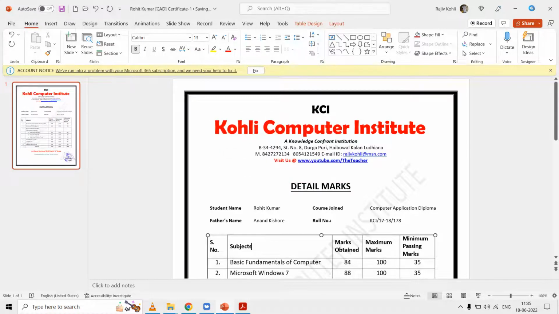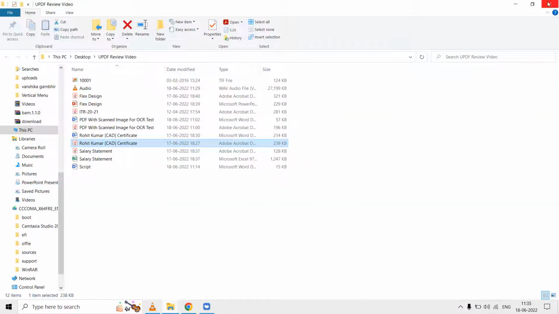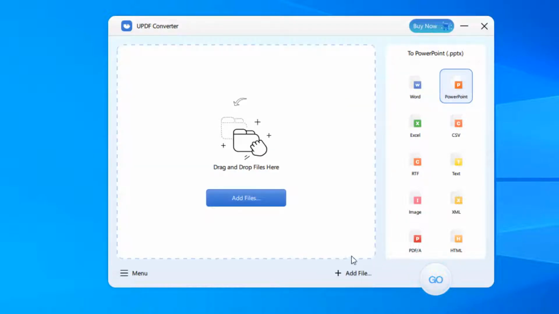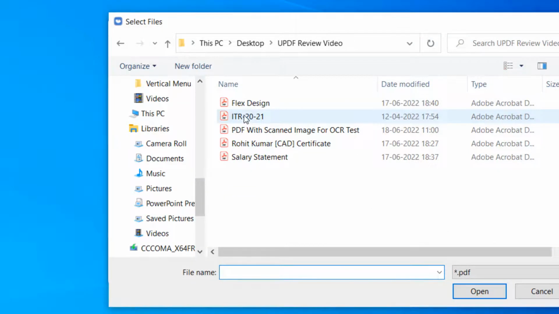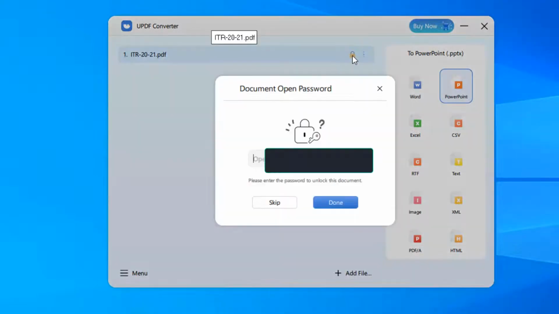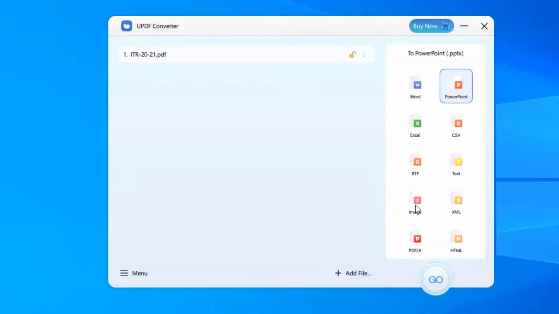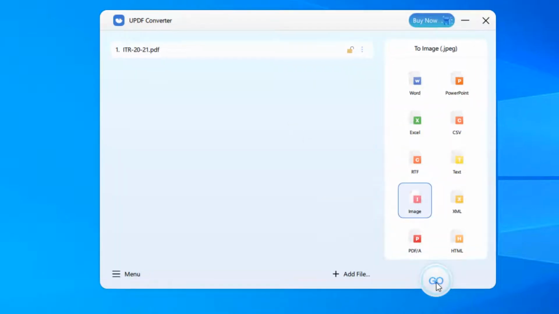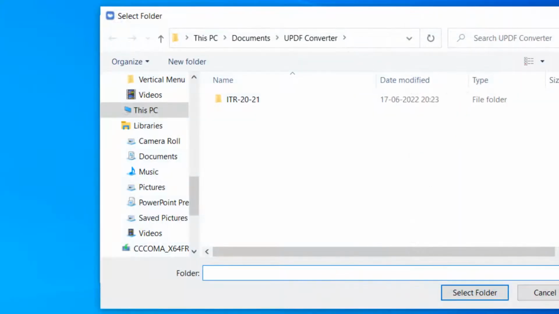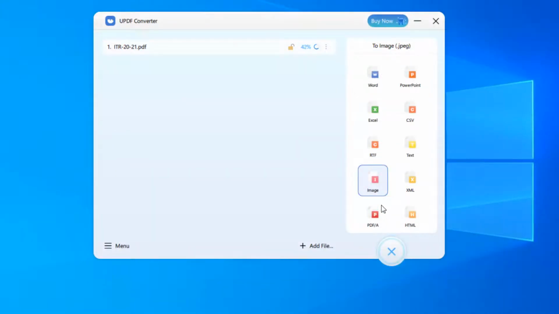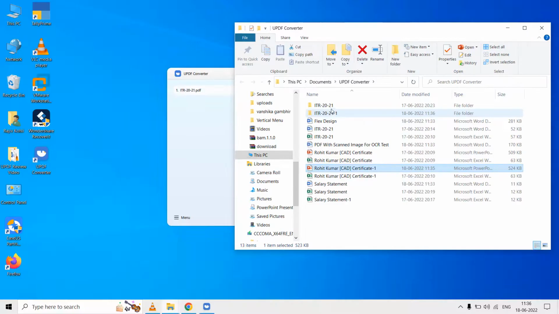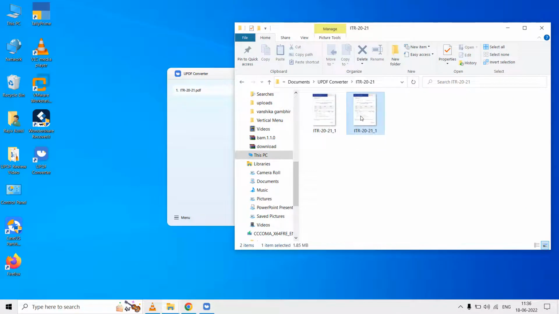Now, let's convert this password-protected ITR PDF file into an image. You can also select the image file format while converting your PDF into an image. I will go with JPEG. As the ITR PDF is in Hindi language and not in English, if I convert it to any other format like a Word document, then you might not see the same conversion results, as the Hindi font will not be available on your system.